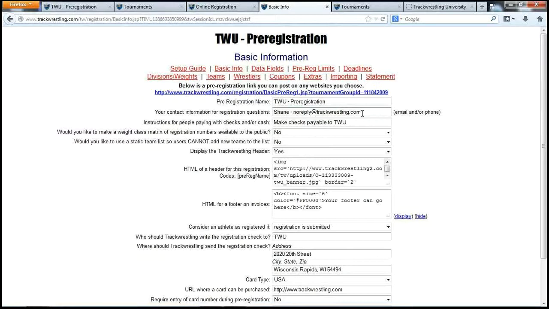My contact information, I'll go ahead and add this in here. You can put your name, your email, and phone number. It's a good idea to put your email in there. When people have questions, they can go right to you and ask those questions. If they come to us, we typically forward them to you anyway, so it saves a step.